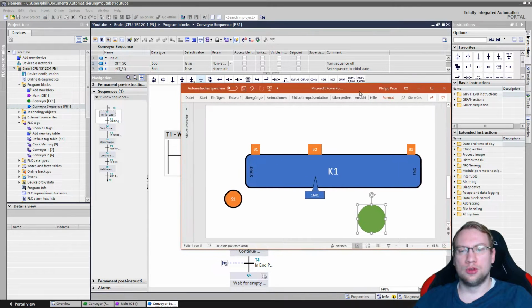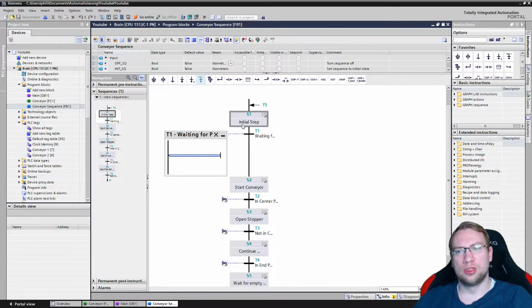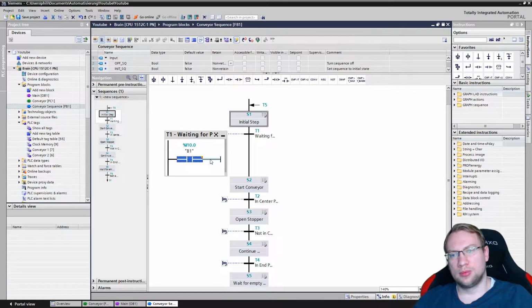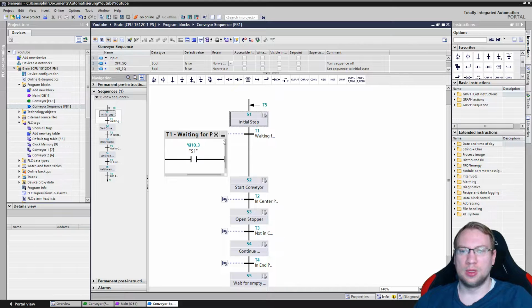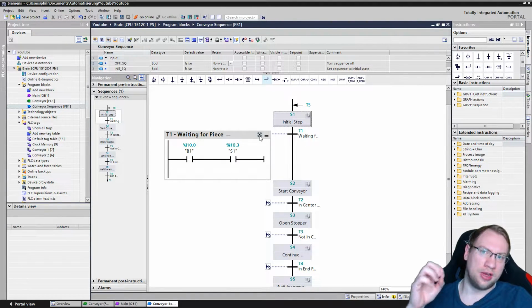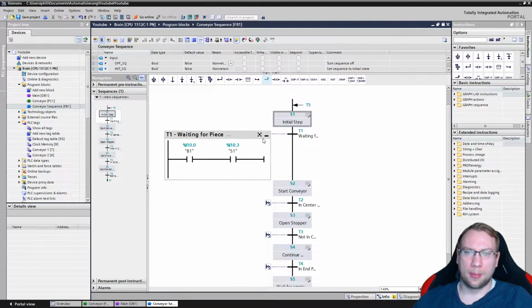So the first condition is there's a part here and S1 is pressed. So the first condition is B1 and S1. If I would like to make this reusable, I could now use data block bits, but let's keep it with the same conveyor belt right now. It's more about the graph here and not about the reusability. So B1 and S1 I want to use.